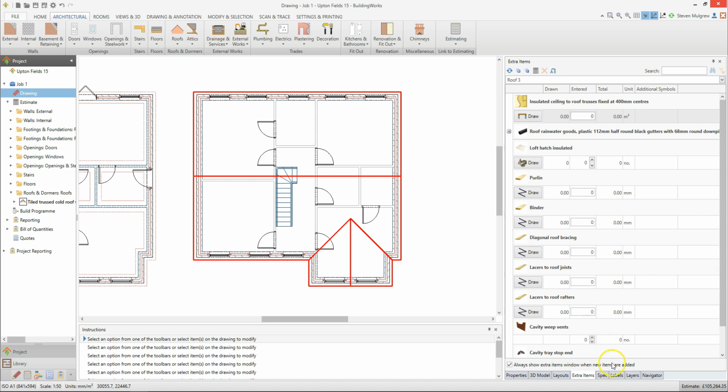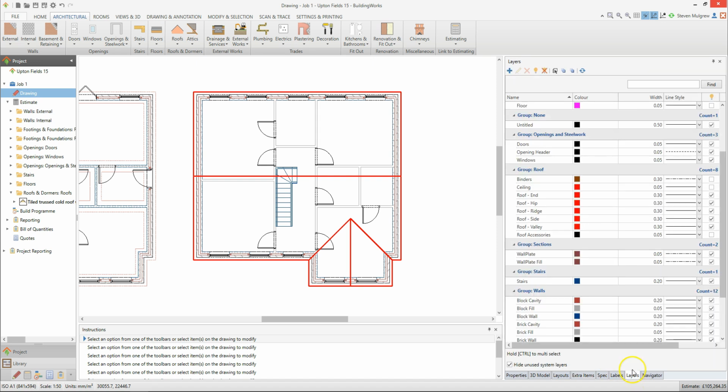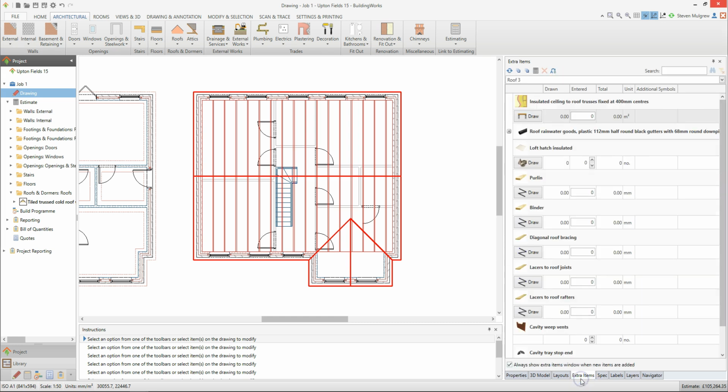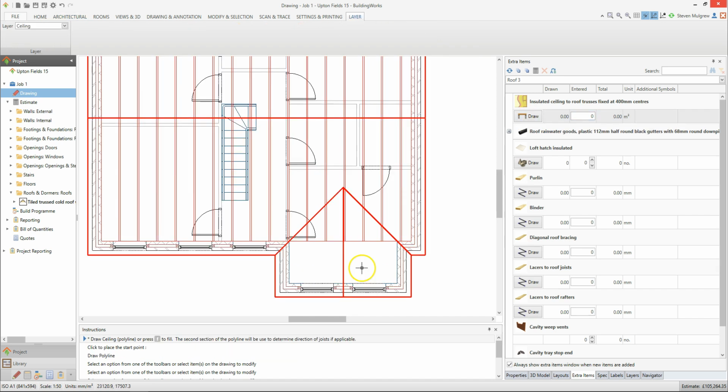Go to the Layers tab, locate the roof group, and then tick the light bulb tick box next to the ceiling. To draw the valley ceiling, go back to the Extra Items tab and click the Draw button under Insulated Ceiling. The instructions prompt you to draw the ceiling.